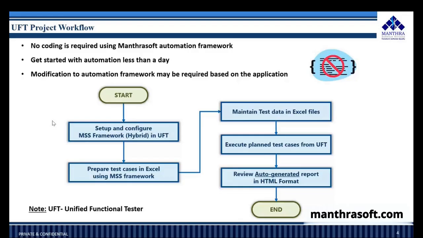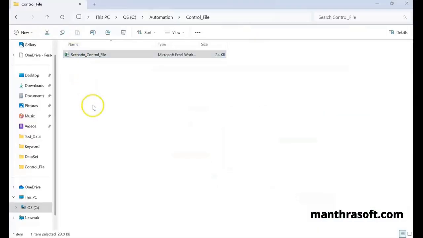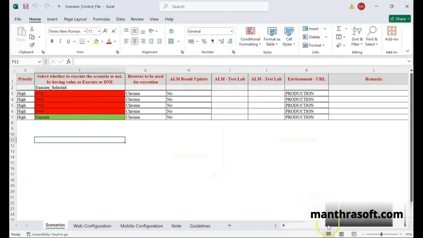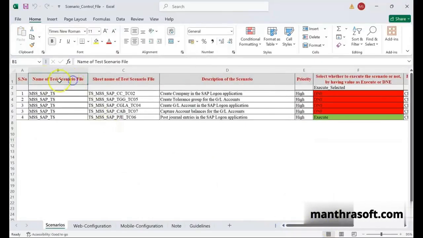MSS Automation Testing Folder. The test cases are developed and executed in Excel files stored in a folder structure. Control file. An Excel control file is used where all the test scenarios developed are listed for execution. Planned test cases are selected for execution from the control file.